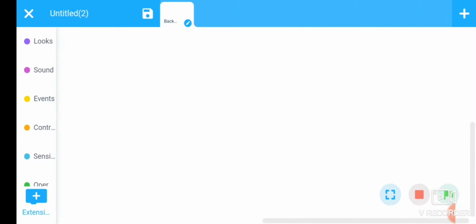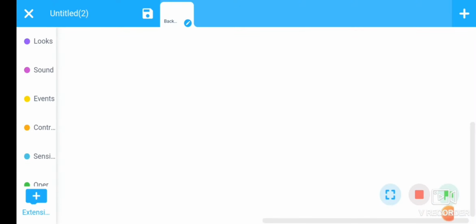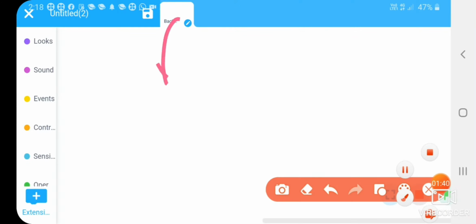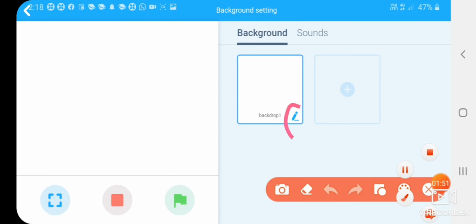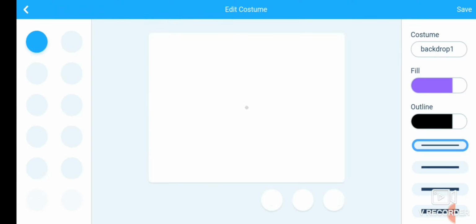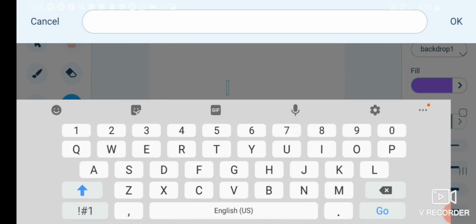Now my first step is to design a background where the start button is present, or we have to write on the background something like quiz start. So for this, click on this background, then click on this pen. Type here: start quiz.